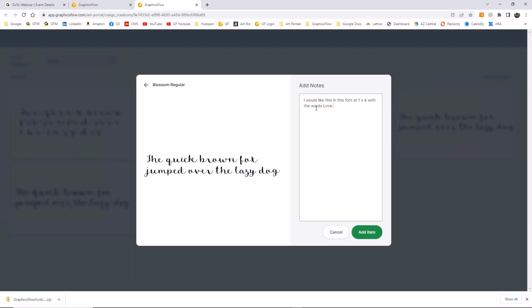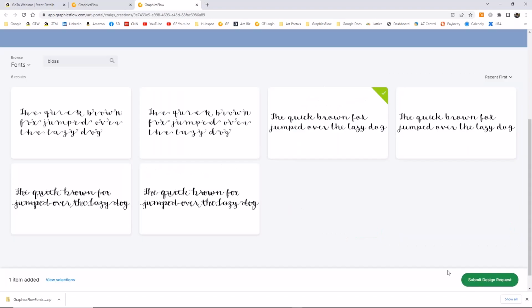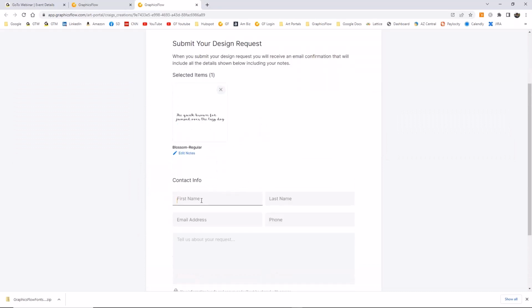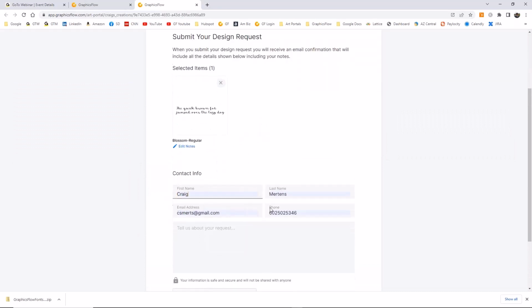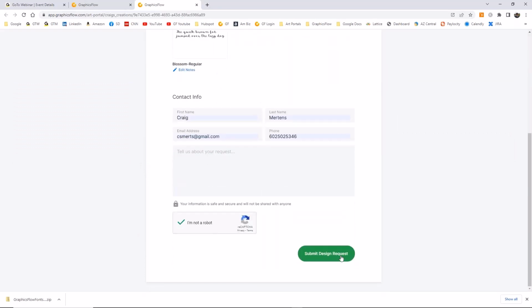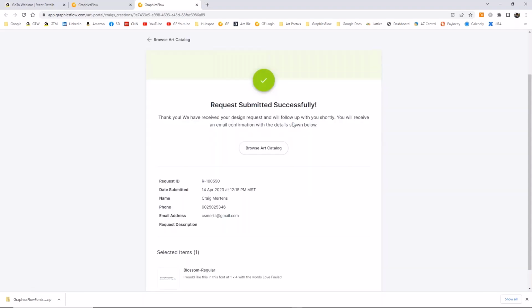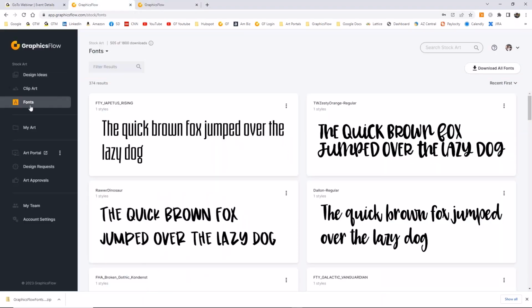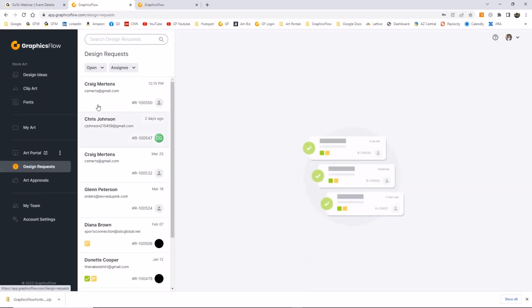love fueled. Okay, so this is how it came in. Here, we'll actually do that so I can show you what it looks like when it comes through. So I'm going to add that. I'll just send that through my personal email address. So this is what he got in his art request. That art request just came through. I'll go down here to design requests, and I'm going to click on it.